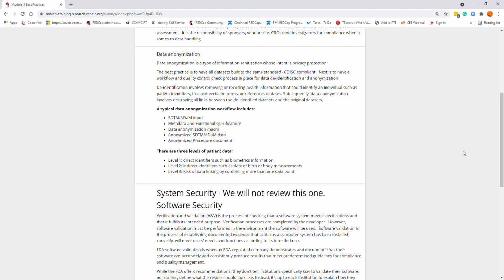The software security is your verification and your validation process that is checking that the software system meets the specifications the vendor said it could do and that it fulfills its intended purpose. So verification of processes are completed by the developer. However, a software validation has to be performed in the environment the software is being used. A software validation is the process of establishing documented evidence that confirms the computer system has been installed correctly, it meets the user's needs, and it functions according to how it's intended to be used.